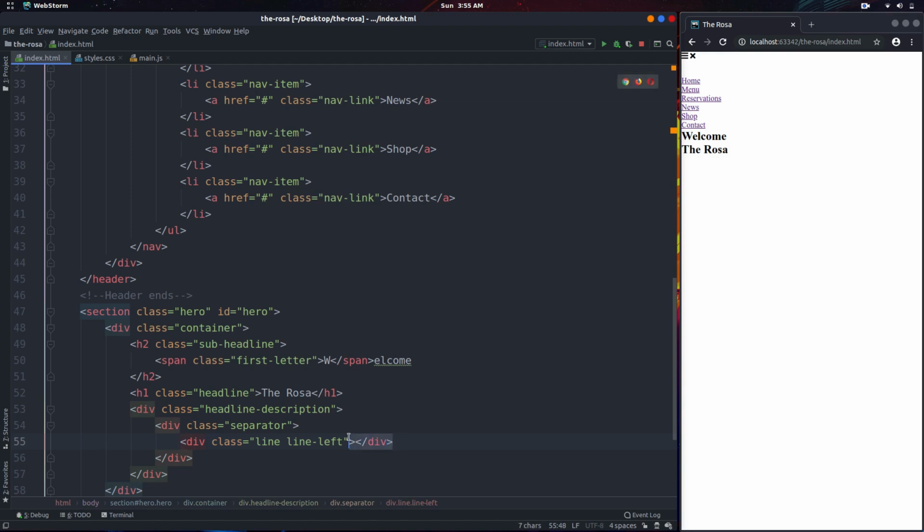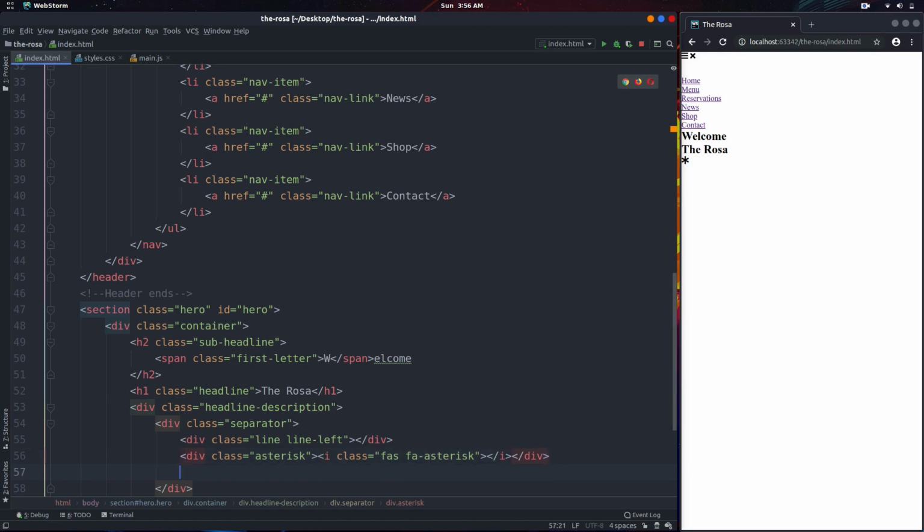What we want to do now is copy this because we will need it for the next line. Although before we do that, I will open up a div with the class of asterisk. And in here, we want to have a font awesome icon with the class of FAS and then the secondary class of FA asterisk. And as you can see, now we get the icon. So underneath of this div, we want to paste this other line, and as opposed to having another line left, we want to say that it's line right.